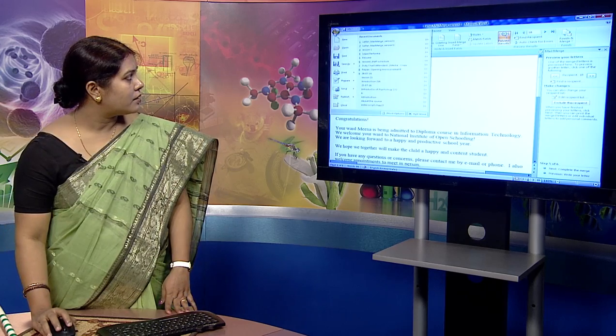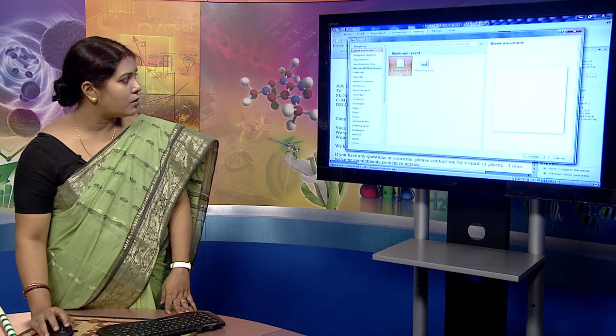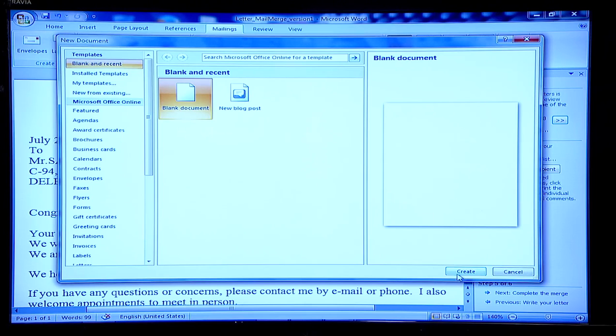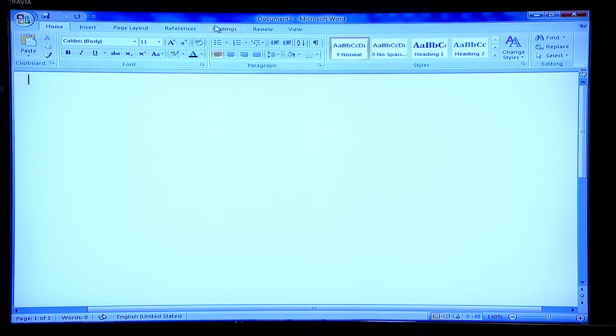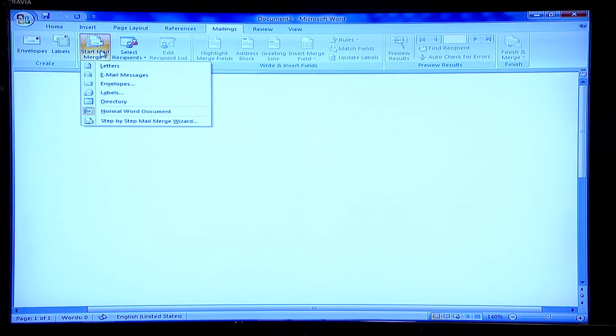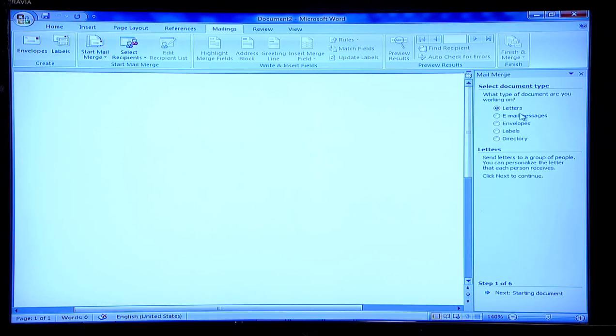Let's say first I'll create a new document. Let me open a blank document. So I'll say create a blank document, and then I go to mailings, start mail merge, and you can go to the step-by-step mail merge wizard, or you can straight away go to labels as well. You can go to labels. We are learning through the mail merge wizard. Envelopes I can show you without that. So let's go to labels first.